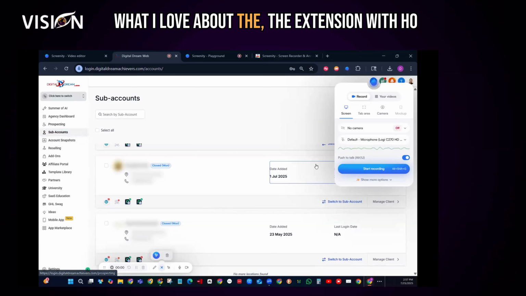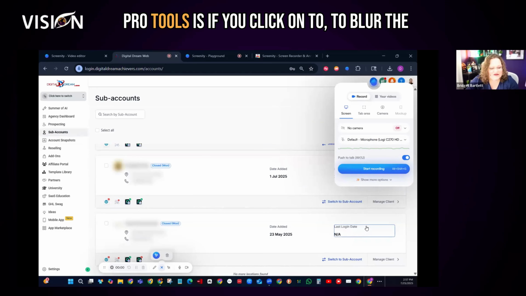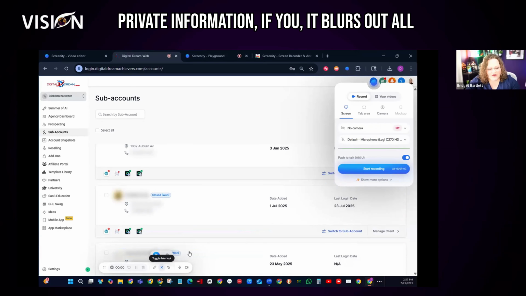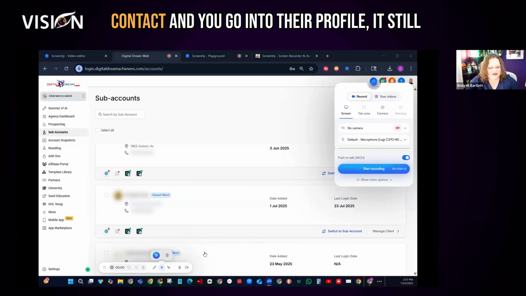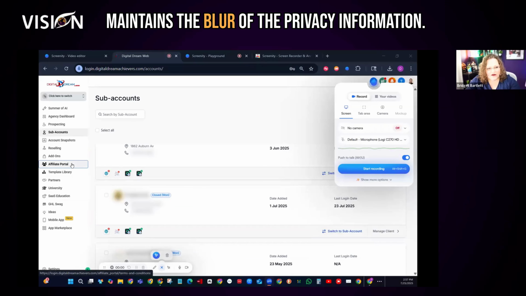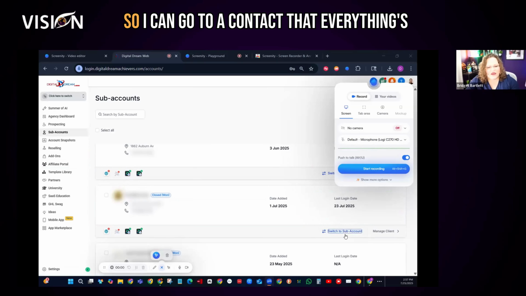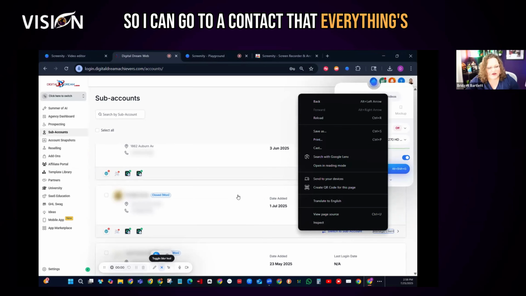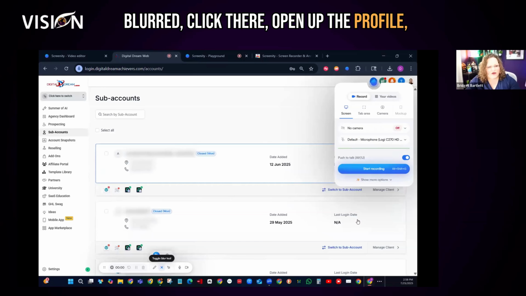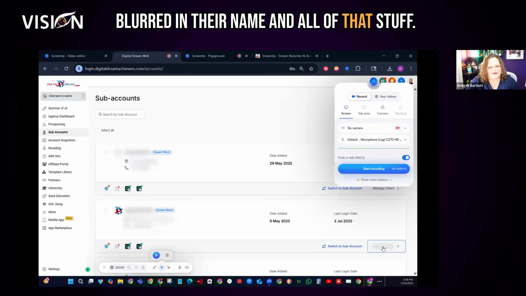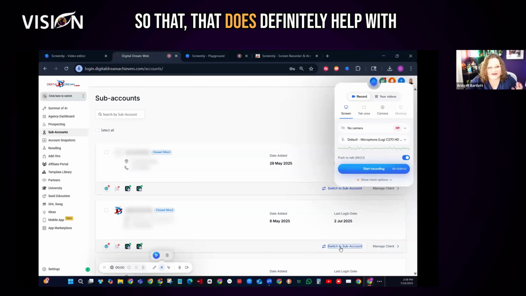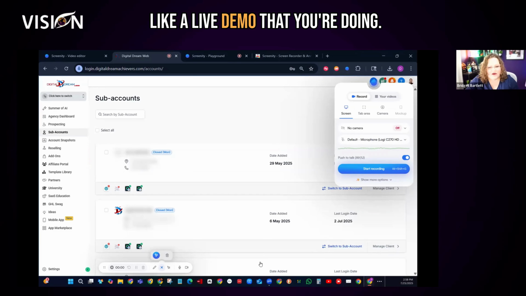What I love about the extension with HO Pro Tools is if you click to blur the private information, it blurs out all the contacts, but then when you click into a contact and go into their profile, it still maintains the blur of the privacy information. So I can go to a contact where everything's blurred, open up the profile, and their email is automatically still blurred, and their name and all of that stuff. So that definitely helps with a live demo that you're doing.